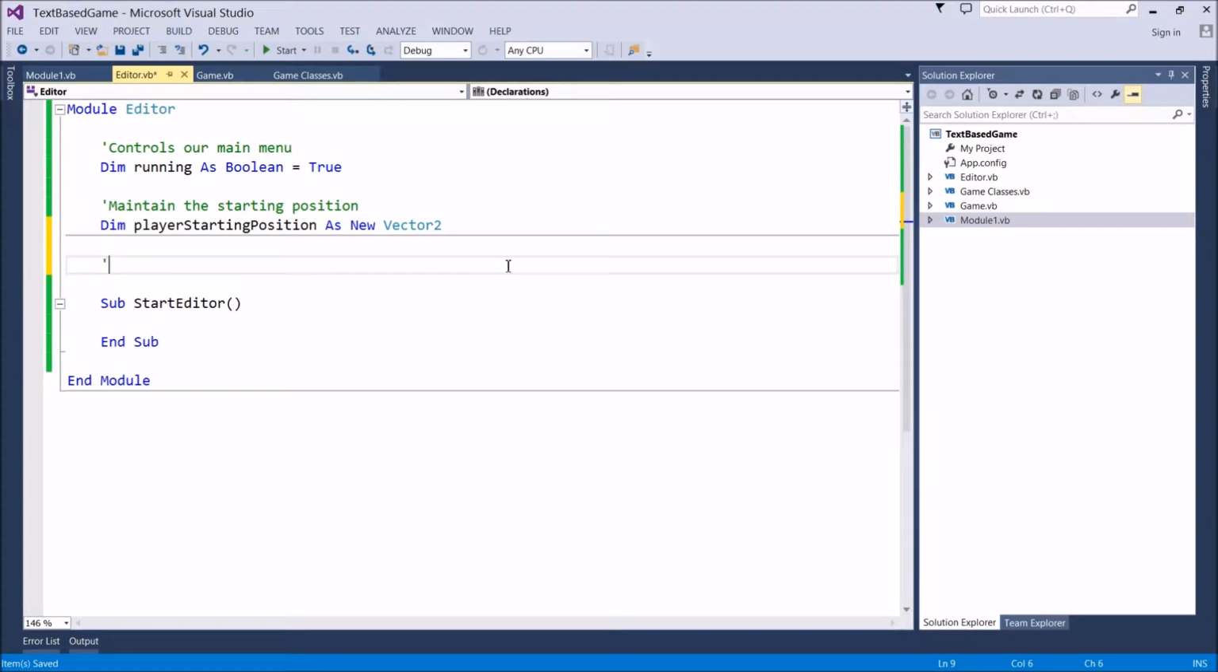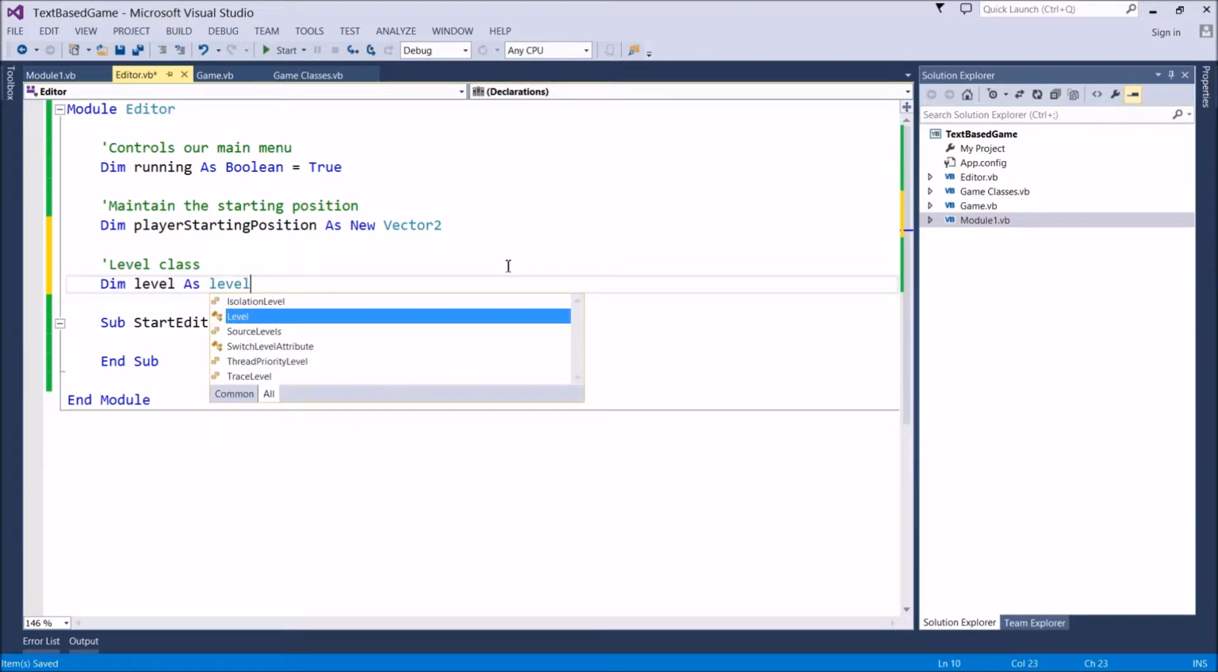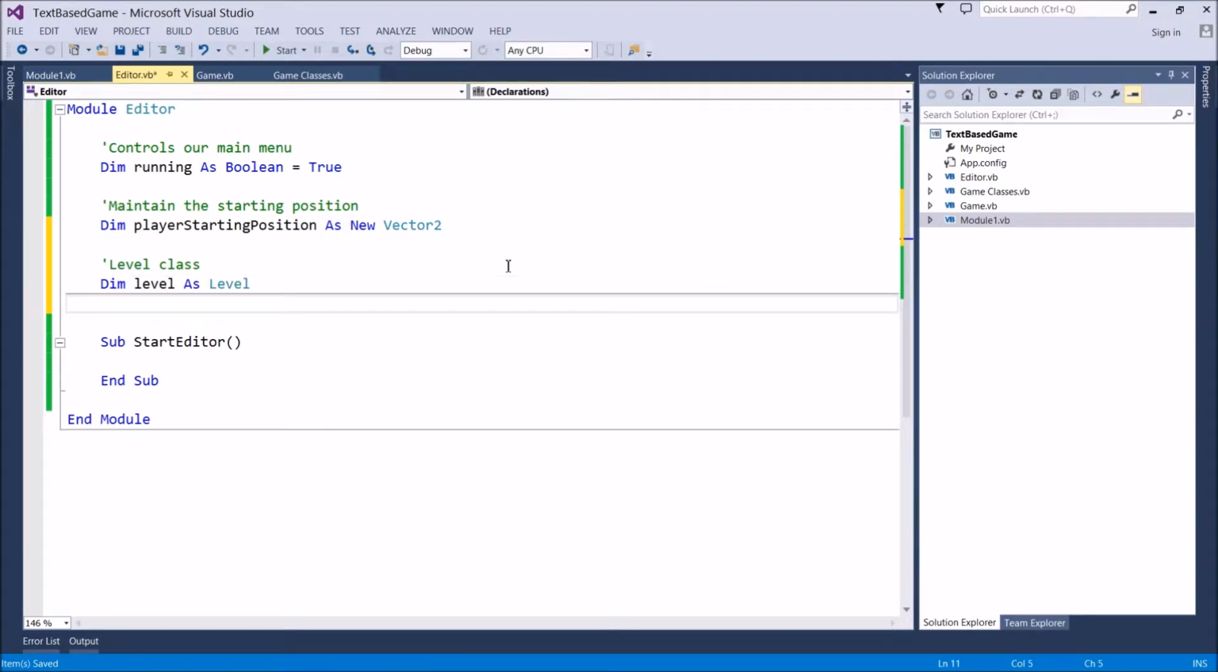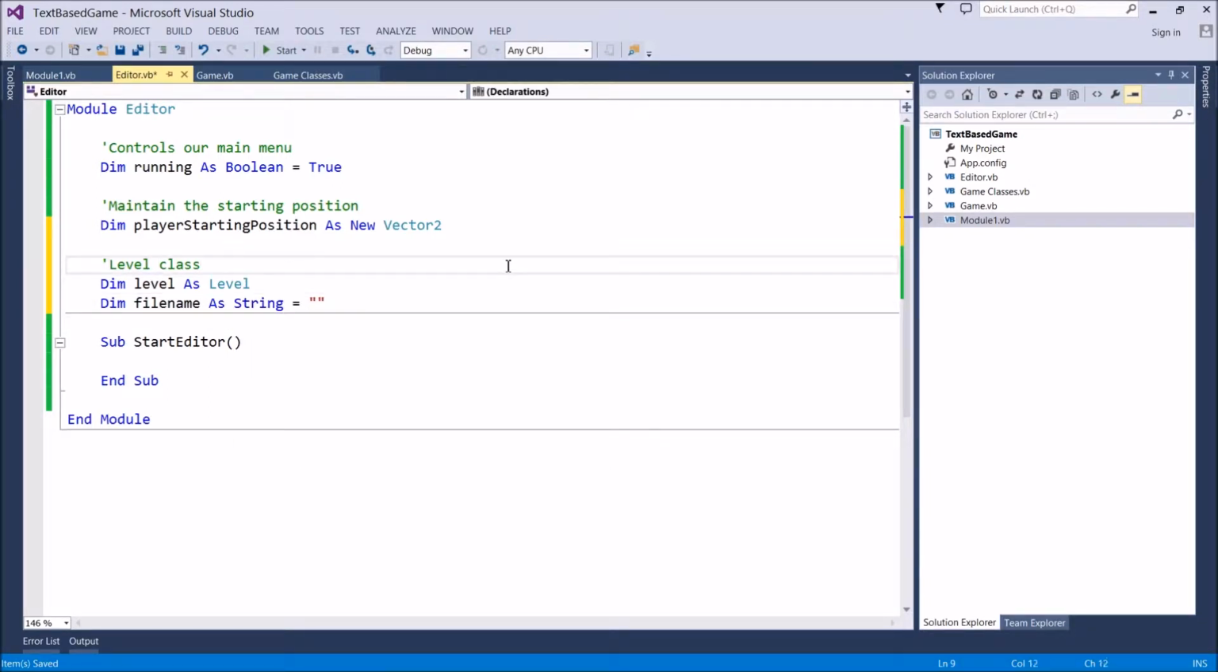And then we're going to have the actual level class, so dim level as a level. Don't worry about new level, we'll fix it up later. And then finally, the file name, where we're going to save it. So level information, let's say. All right, that's our starting position. So get that typed up, and we're going to start in Start Editor for the moment.